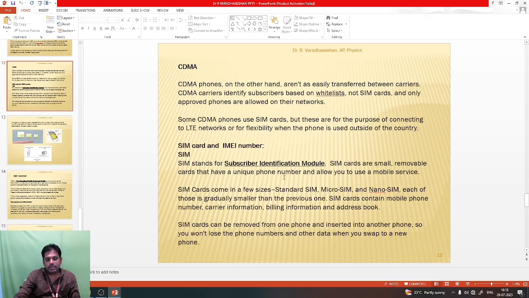Every phone has an IMEI number, and the SIM card has a SIM number. SIM cards come in a few sizes: standard SIM, micro SIM and nano SIM, each of which is gradually smaller than the previous one. SIM cards contain the mobile phone number, carrier information, billing information and address book.